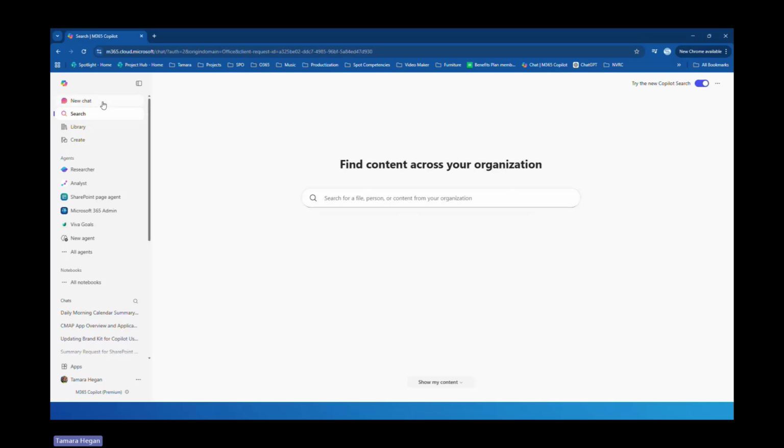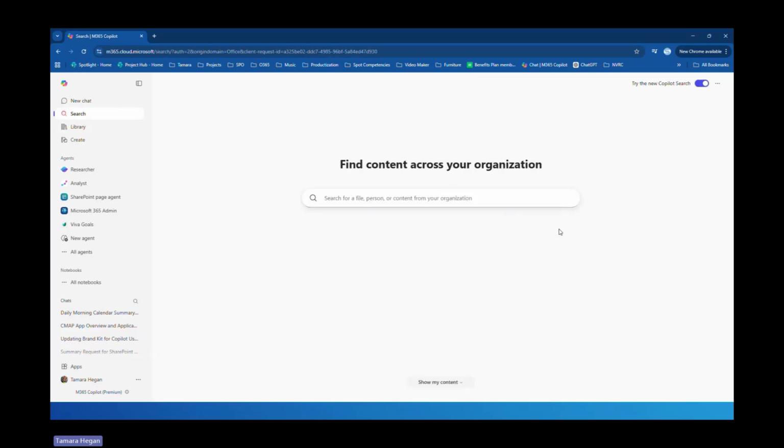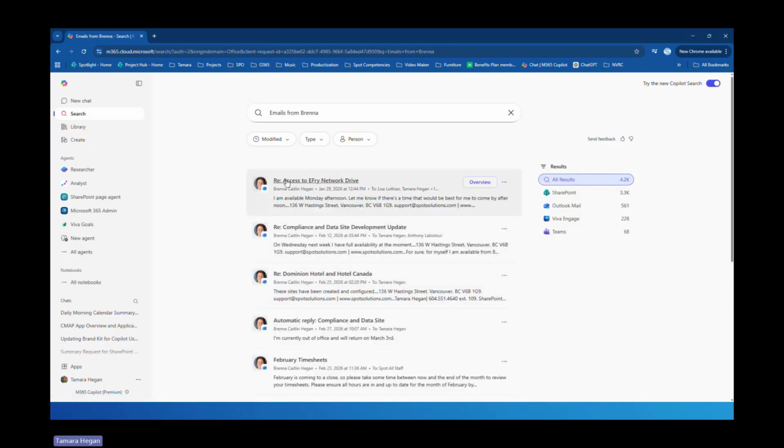I want to note, and you have this in chat as well, there's this little start dictation. You don't have to type out your prompts. You can actually do it conversationally. If you want to dictate your prompts with Copilot, you can just do it that way and just talk it through. So here I can say, I'm looking for... And so it's going to go and look through that and show me who that is.